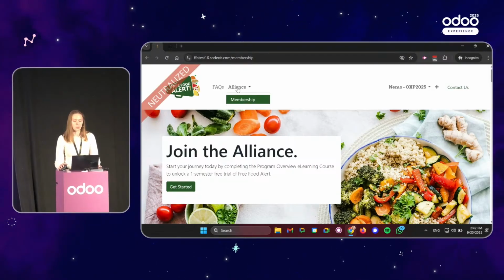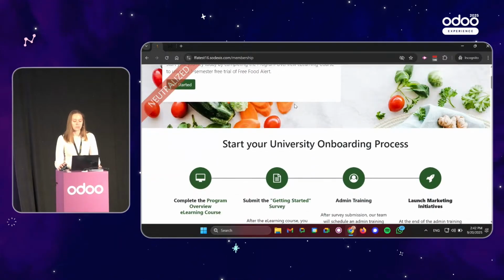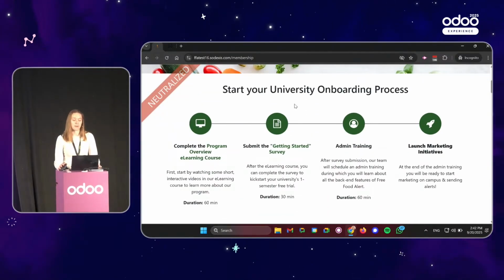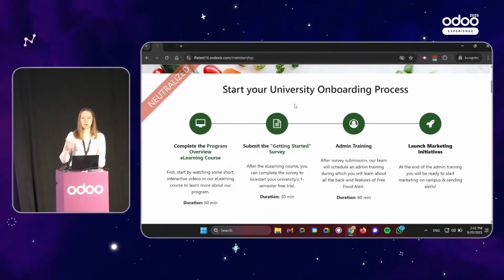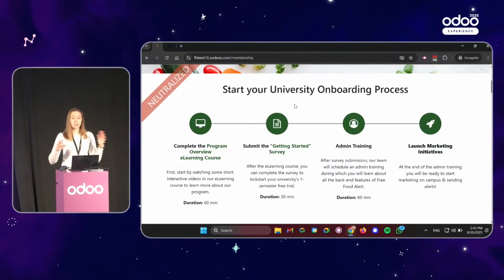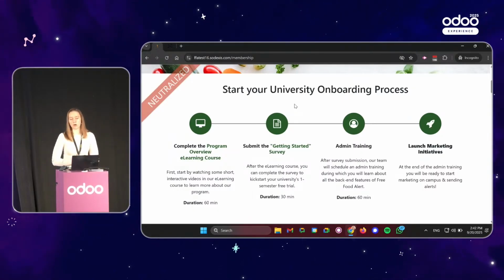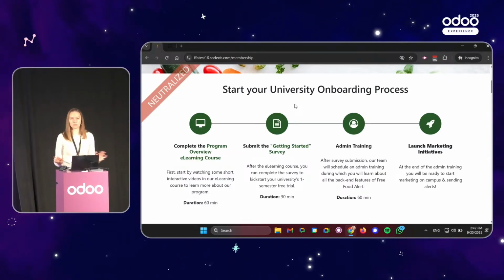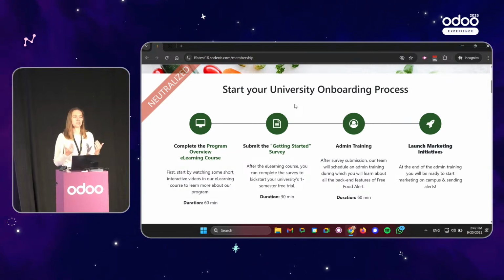So if you come to our website and you go under Alliance and then membership, you can review all the information about how to get started in the Free Food Alert process. And so we actually offer any university anywhere in the world the opportunity to do a 1 semester free trial of the system, where you can use all of the features with absolutely no limitations, and you can see if it's a good fit for your university and if it has a good impact.